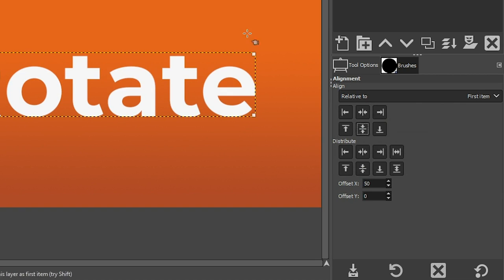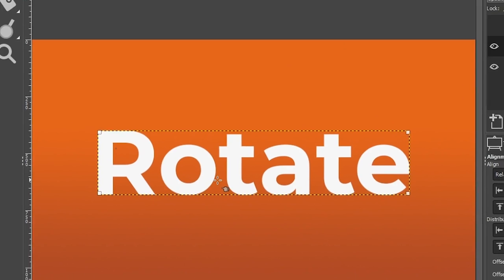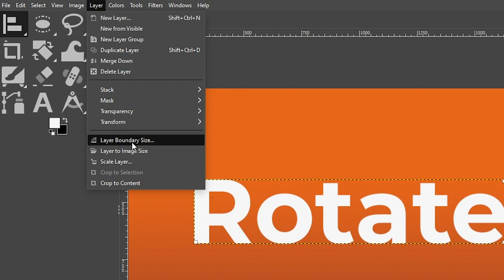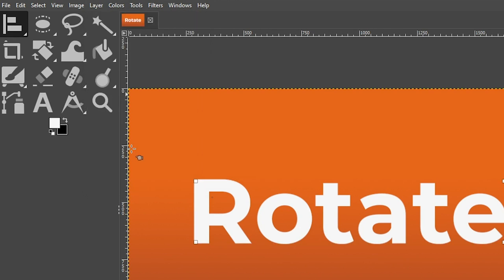All right, we now need to increase the layer boundary size because right now, if we try to rotate within it, it's going to crop the content and we're going to miss letters in our word or crop the letters in our word. So let's go back up to layer and select layer to image size.